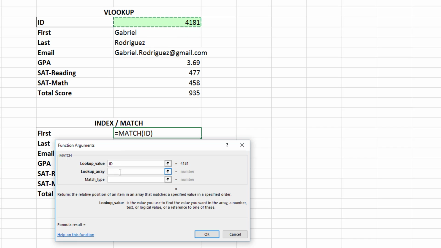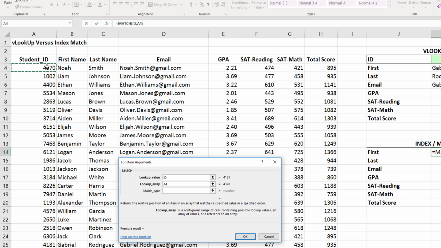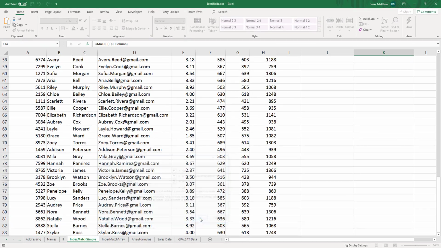The lookup array. This is not the entire data set. This is going to be just the column of student IDs. And I was smart enough to name this for you. You can see here that I named it ID column. And then I'm going to leave the match type blank for now and click OK. It says it's going to return 25.